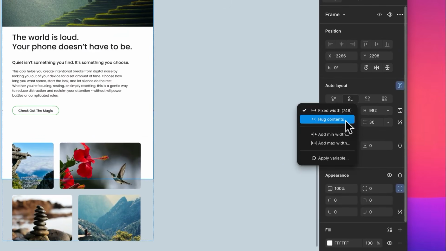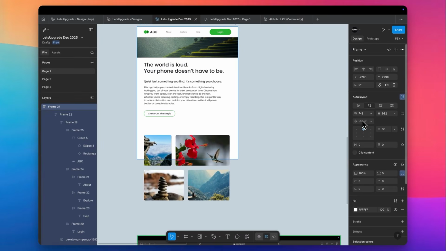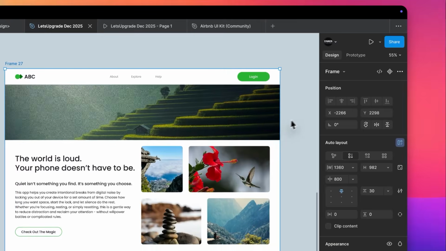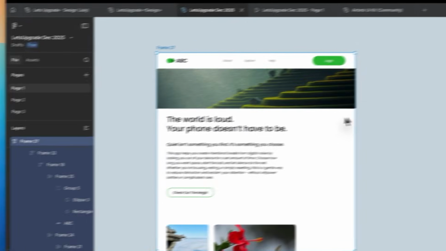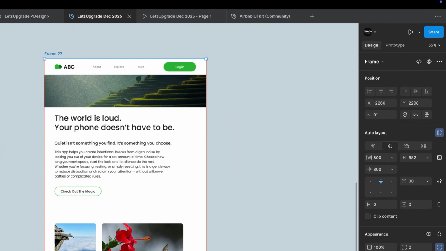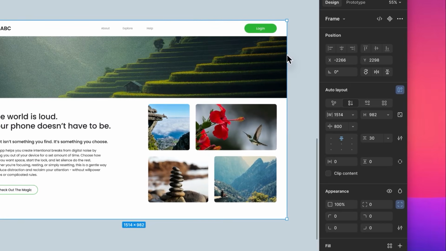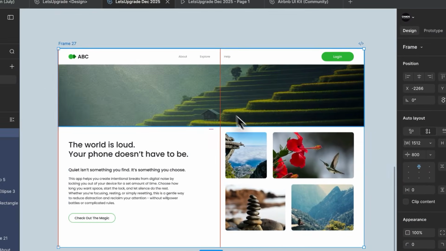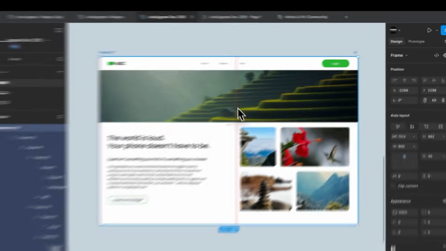So in that case, what you can do is add a minimum width. So what I do is I add a minimum width of 800. So in that case, my design can scale up, but it won't scale down less than 800. It will stop at this point. That is how you understand the constraints of a design. So if I'm going back to 1512, this is working fine, but you can see that the minimum height or width restriction that I've added, it stops at this point.